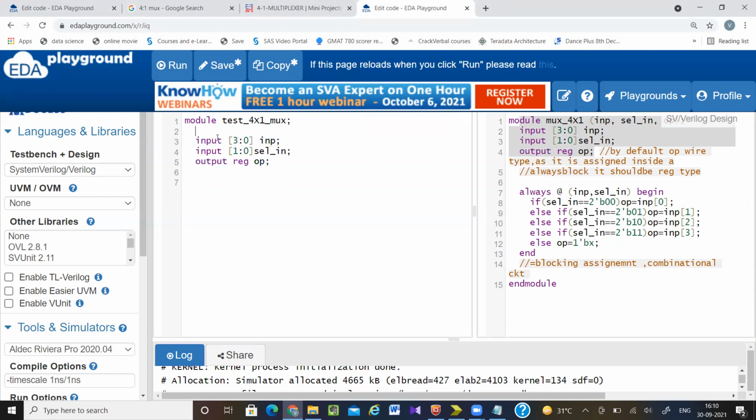So my inputs are declared as reg, and output is declared as wire. Next, I have to do the instantiation. Your instantiation can be name-wise instantiation or position-wise instantiation. So always try to do the name-wise instantiation.